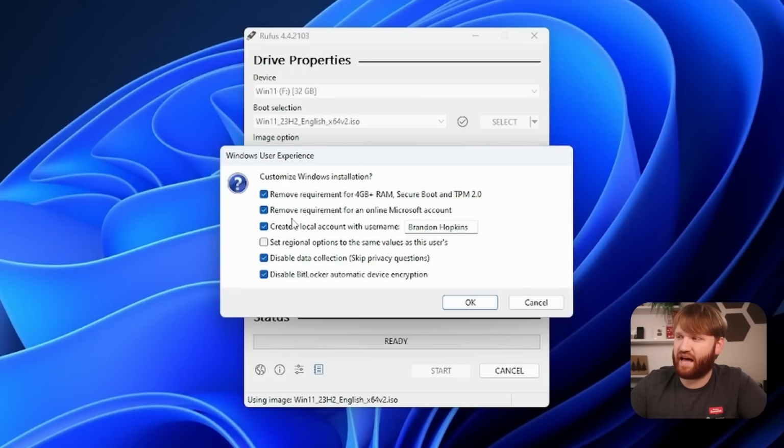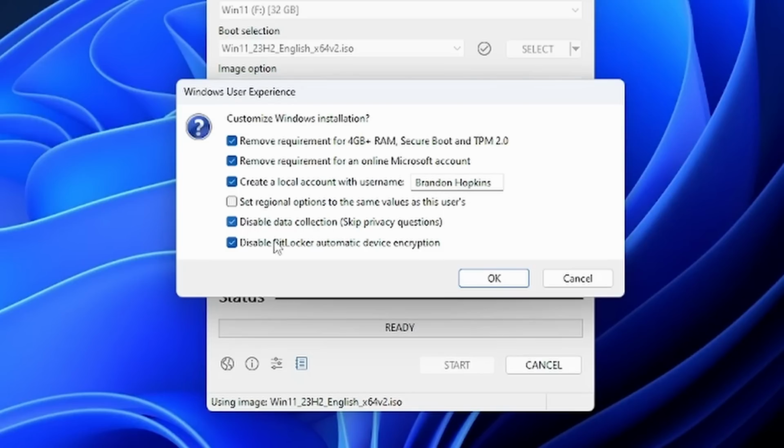Now this is where we get some of the options that really make this nice. You can select really what you want and customize this how you see fit. But this right here is basically my default selection. I disable the data collection, disable BitLocker. I remove some of the requirements and create a local account. The one recommendation I have is do this something simple, no spaces. I'm just going to do admin. This is going to be the admin account of the NAS that we are creating.